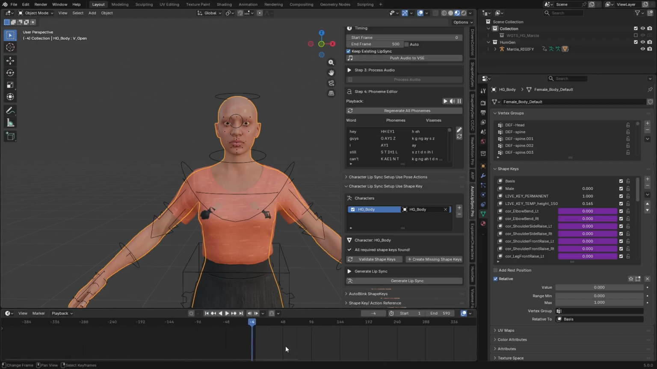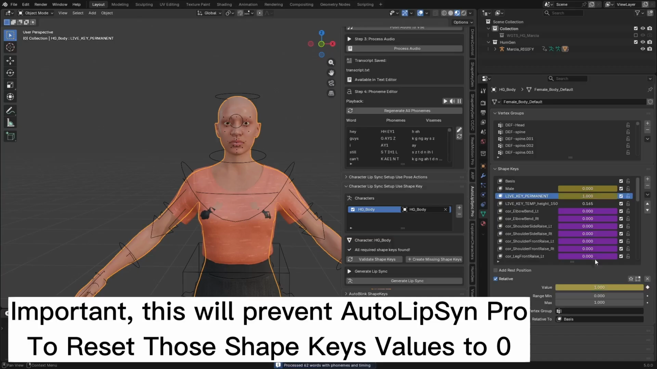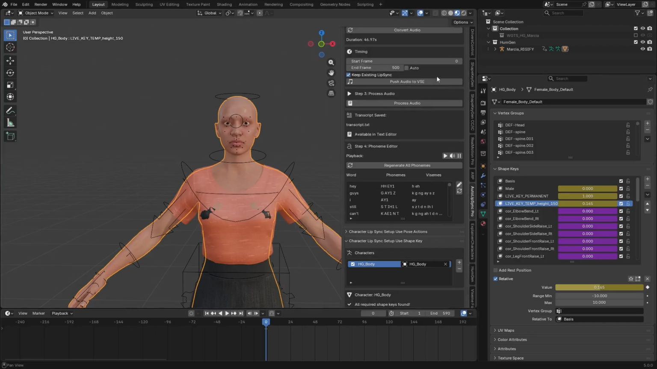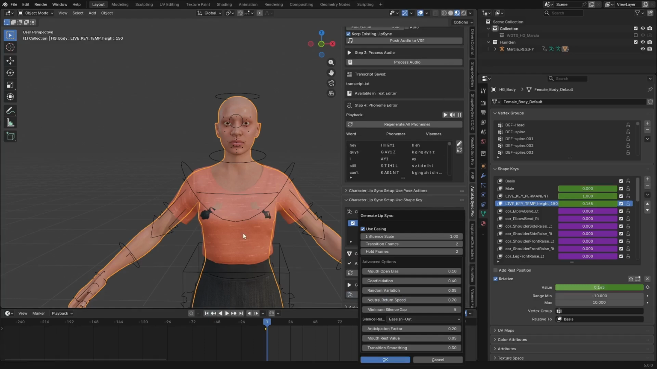Before we generate a lip sync for our character, make sure you go to frame 0 and look for these shape keys for your human generator and add a keyframe for them at frame 0. Because if you don't insert a keyframe for them and we generate the lip sync, the add-on will reset these values to 0. Okay, it will reset all these values to 0, so we don't need that. We want to keep it as it is. So it has frame generating. The next thing is, let's click on generate lip sync and click OK.